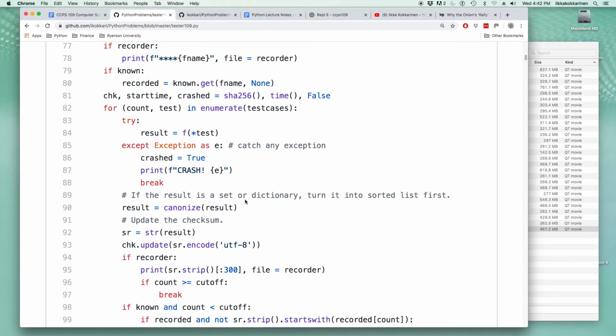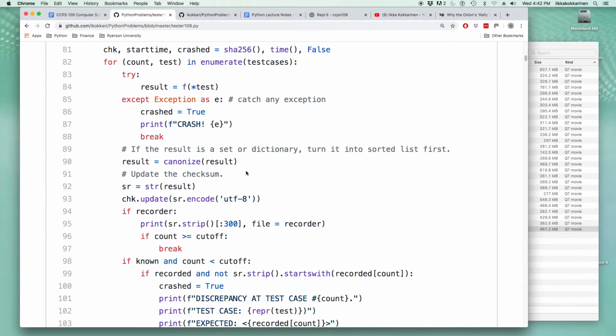We catch any exception, so crashes are not supposed to happen in the code to be tested. We mark that it's crashed and print out the crash report, and once it's crashed, it's pointless to try anything more. Now, the thing with the sets and the dictionaries is that when we convert them to something that we can print and compare, it's implementation dependent what order we're going to get the elements. So we have a utility function that, if something is a set or a dictionary, turns it into a sorted list before, so that we get the same thing that we can compare for equality.